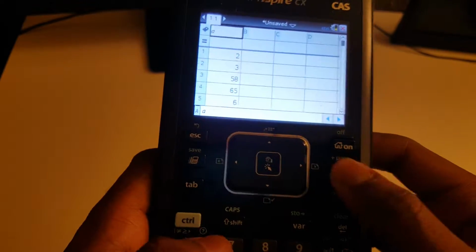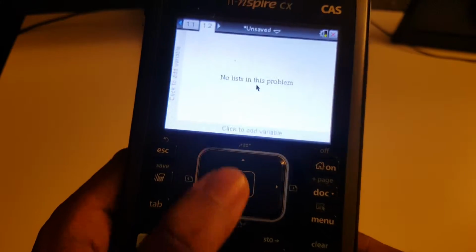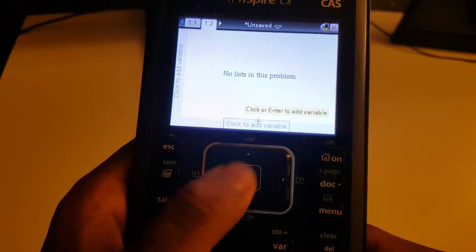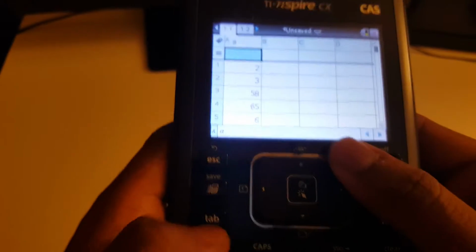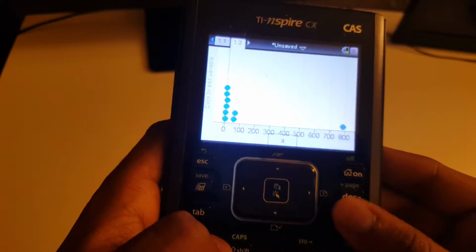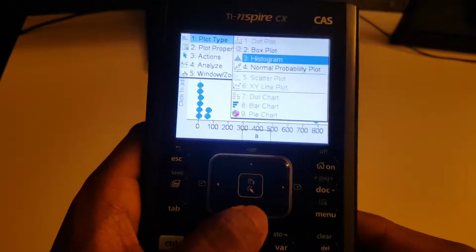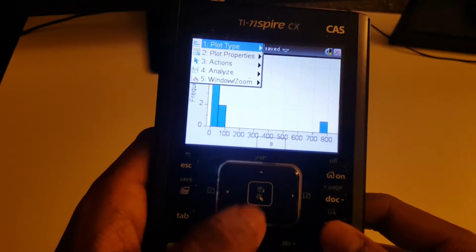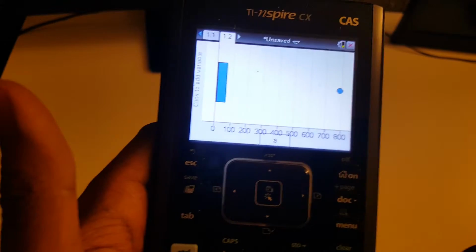Then let's create a new document. And this is the one that we're going to make a histogram, I believe. There it is. And we can put that into plot type and then make it a histogram, or make it a box plot, which is pretty cool as well.